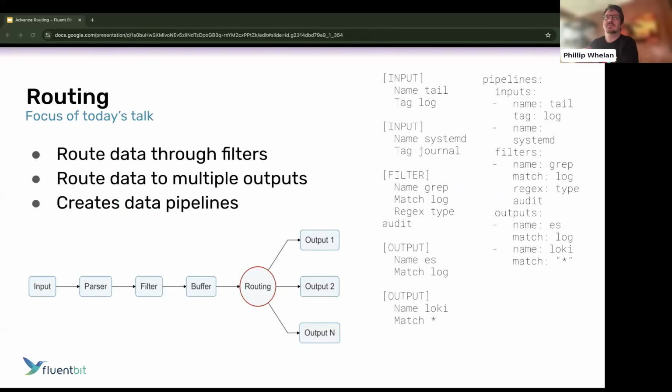Data is received in inputs. You can see here there are a bunch of examples. One of them is a simple pipeline configured in the classic configuration format, and next to that is another one in the newer YAML format that we're using now. You can see there that data is received in the inputs, usually tailing a file, opening a socket, or even connecting out to other services.